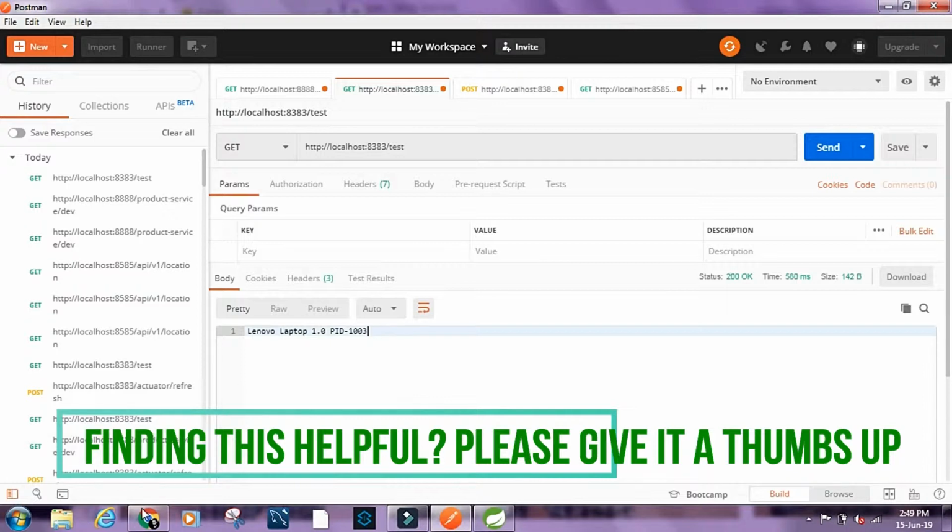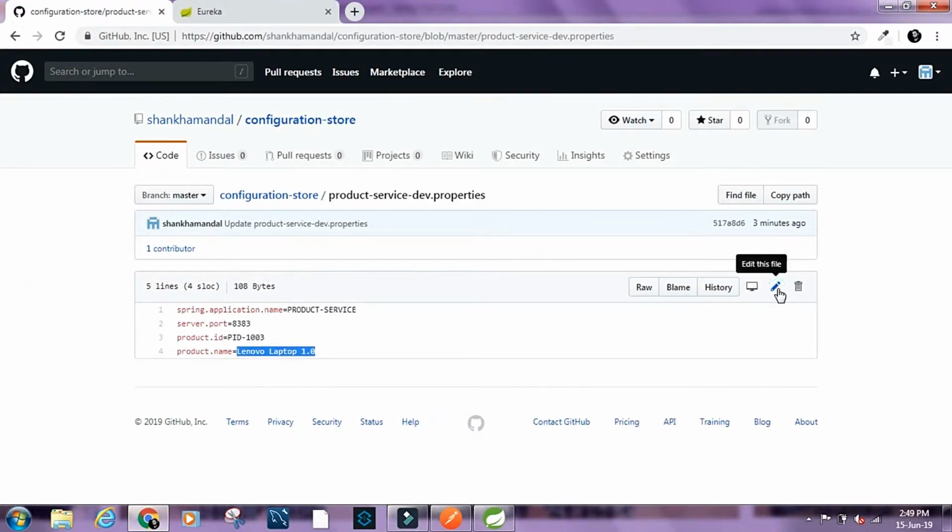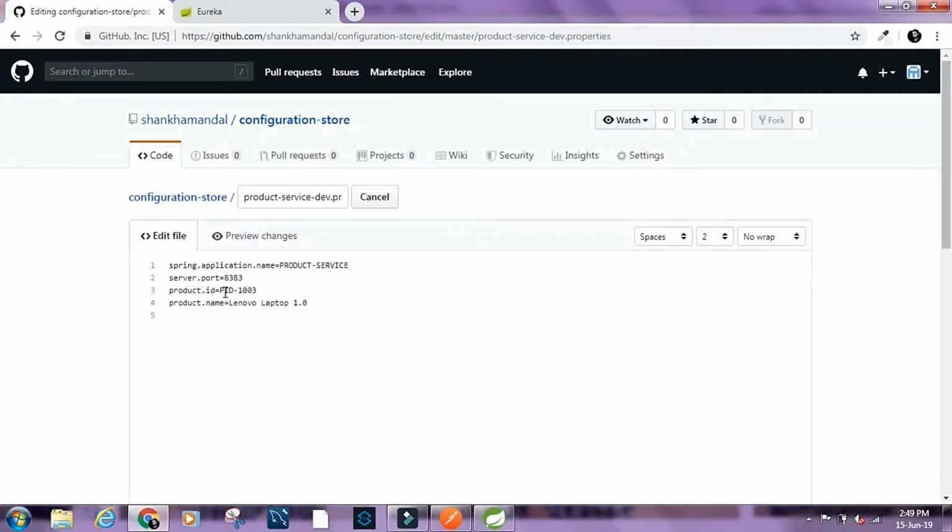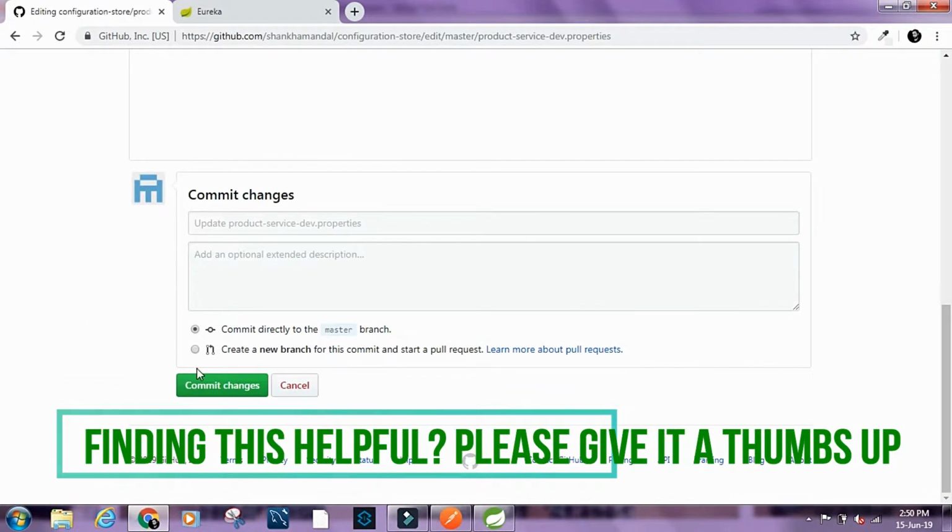So let's make a change now to this. Okay, I'm gonna set the product ID as Dell D500, and I'm gonna set the product name as Dell model D500. Right, I'm gonna save this using commit changes.